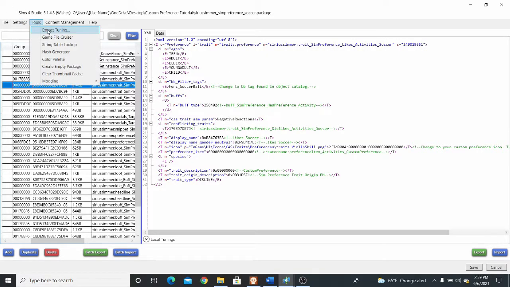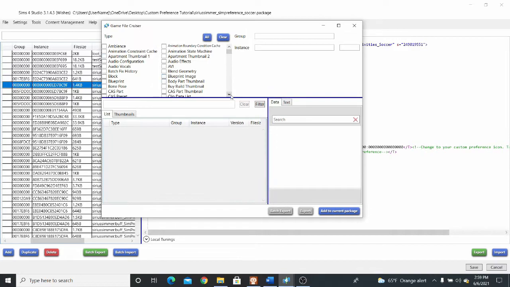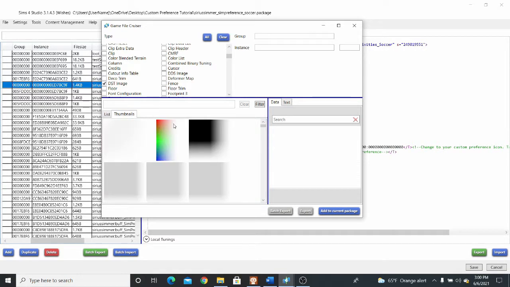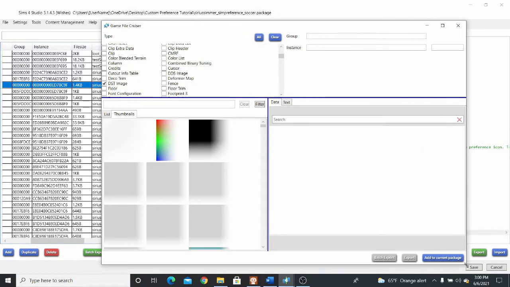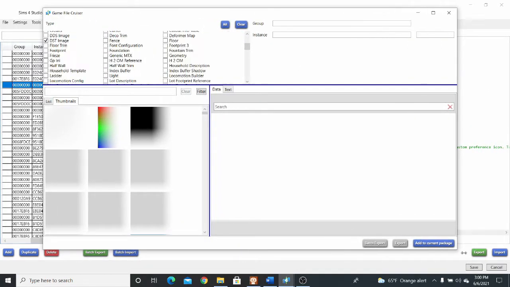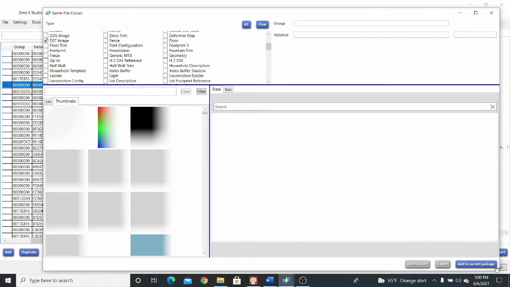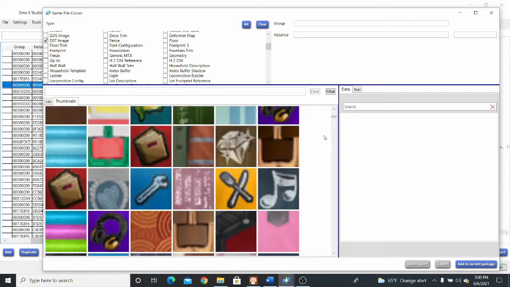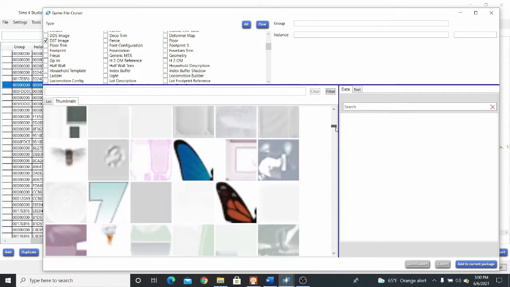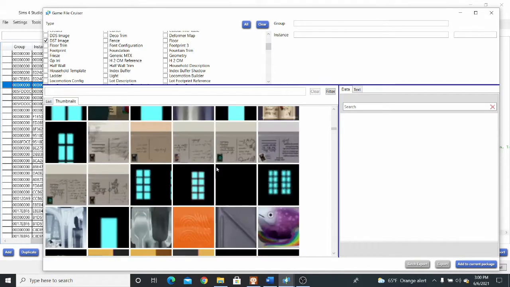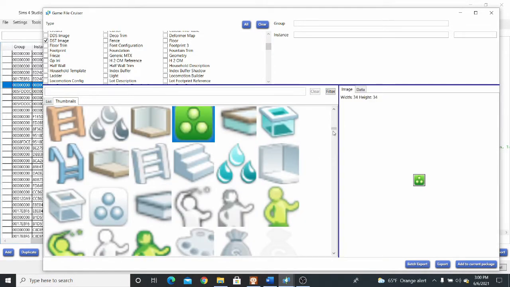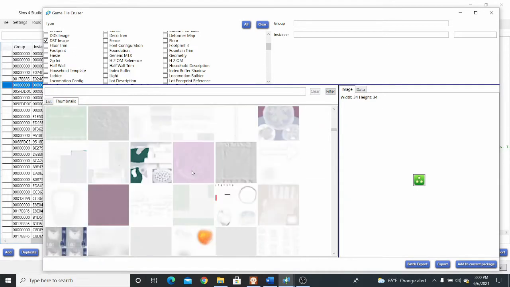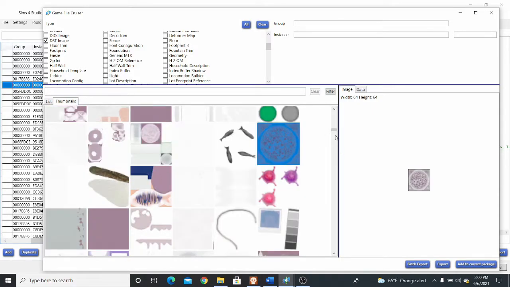We're going to go up here to tools and then go to game file cruiser, scroll down, select DST image, wait for it to load, and select thumbnails. We're just going to go ahead and make this bigger. And then we're going to scroll down and look for a soccer ball trait icon that we can use for our reference. So I've already found it because I have made it before.